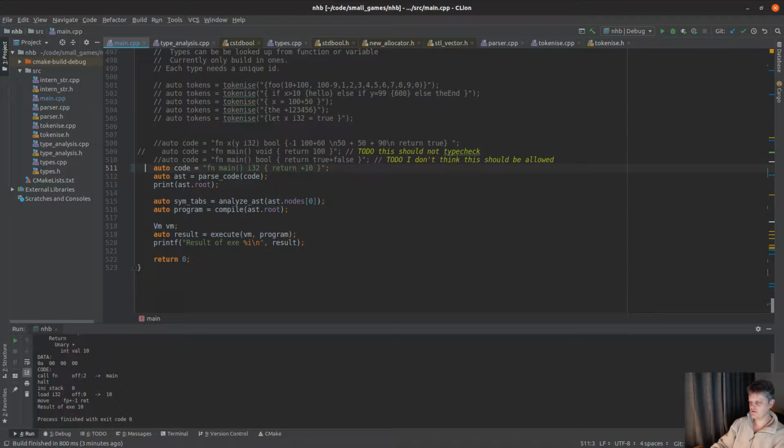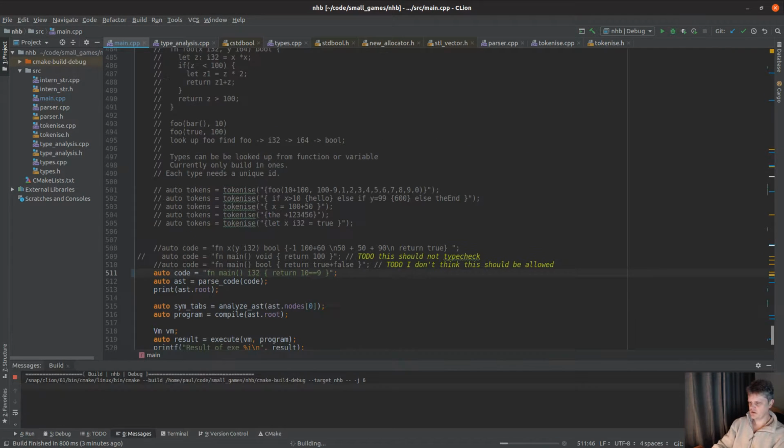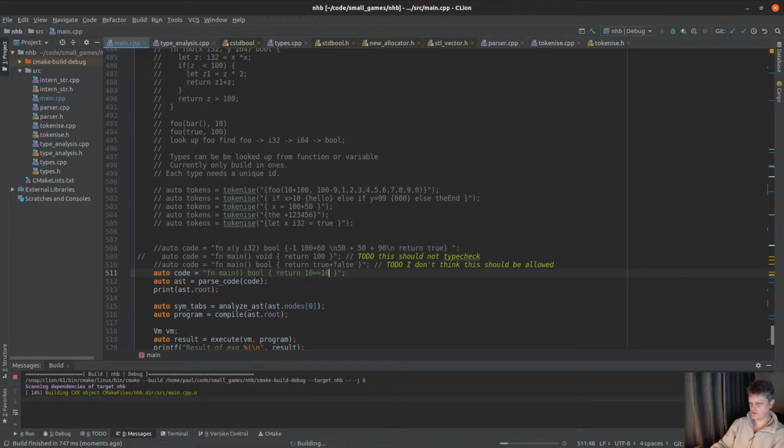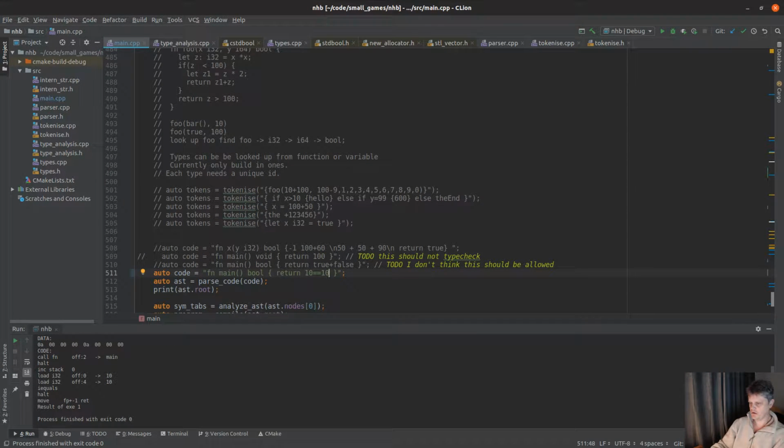Now, because we're going to be looking at bools, we need, well, let's test it. 10 equals 9. That should fail. Type mismatch in return, yeah. Because we need this to be a bool. And yes.